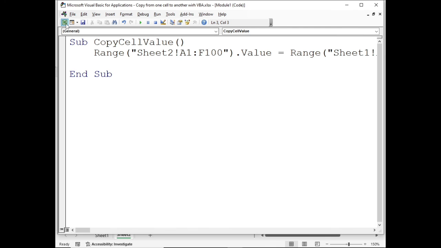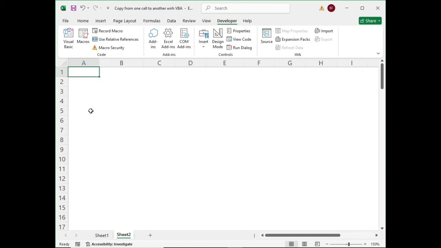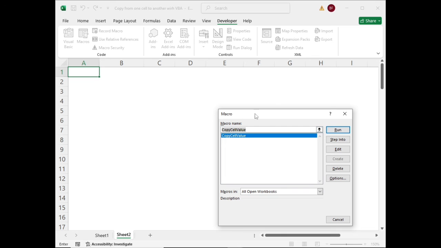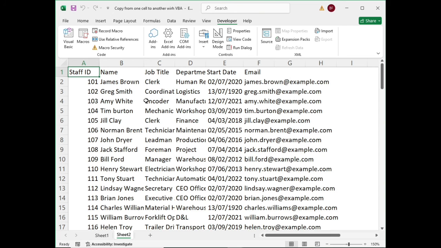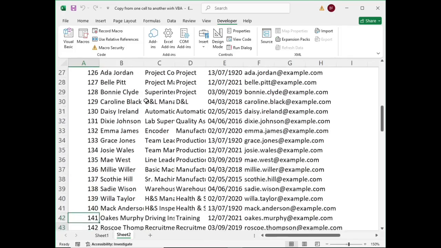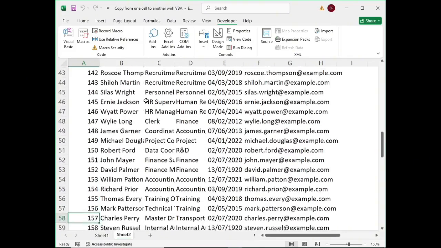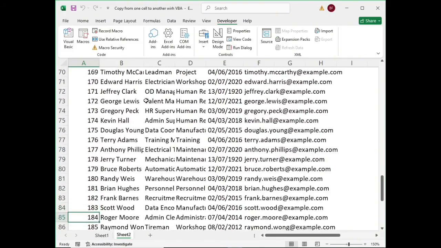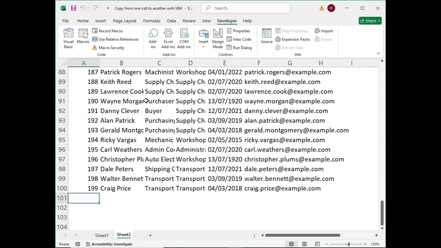So going back to Excel, I'm gonna run. This is the destination, sheet number 2, from A to F. I'm gonna open the macros again and run it. There you have it. It's already pasted here in sheet number 2, the employee master list, from row number 1 to row 100, a total of 199 employees.